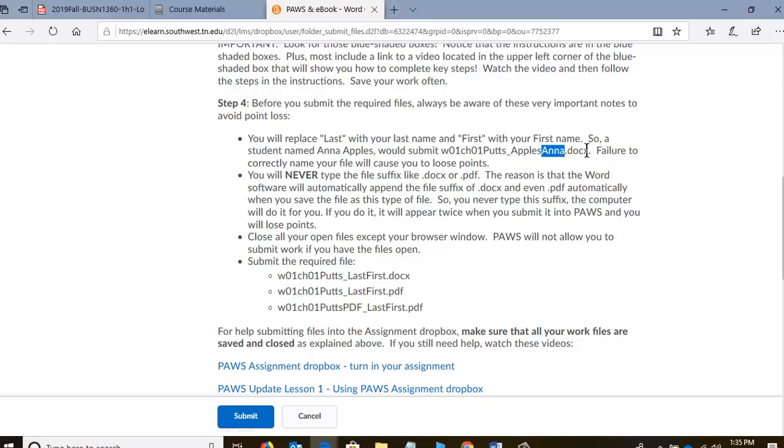Now, in class today, we talked about this .docx, and this is something that Word adds to the file automatically. So we will not need to add that to our file. It's going to be there automatically. In fact, if you type it, you'll have it there twice and you'll lose points. So you don't want to do that.